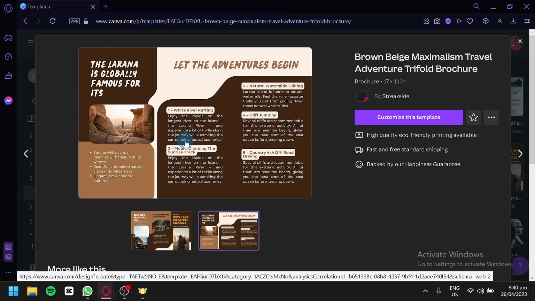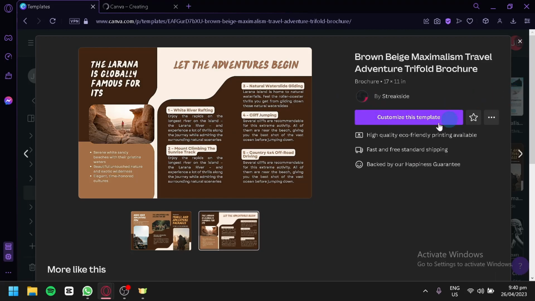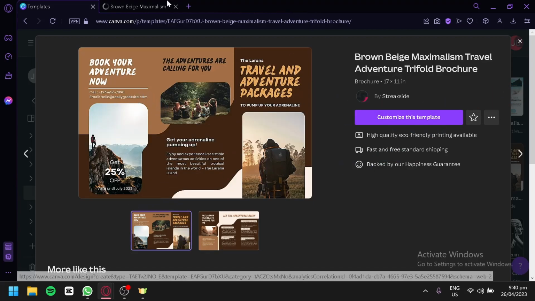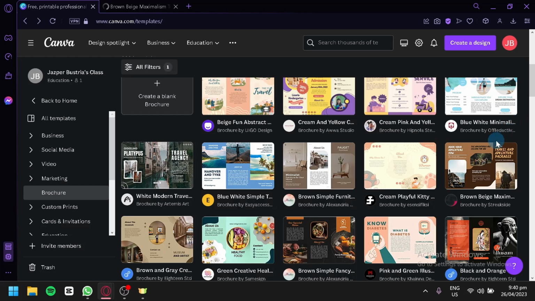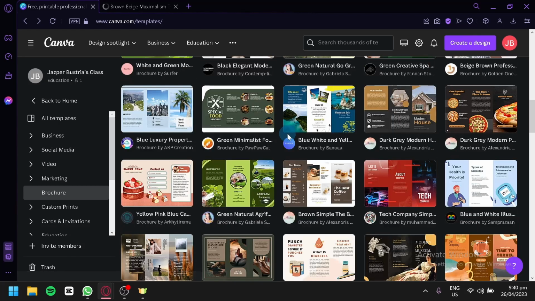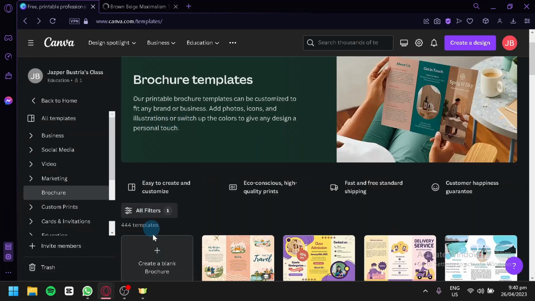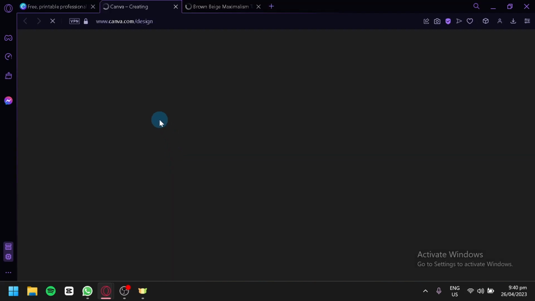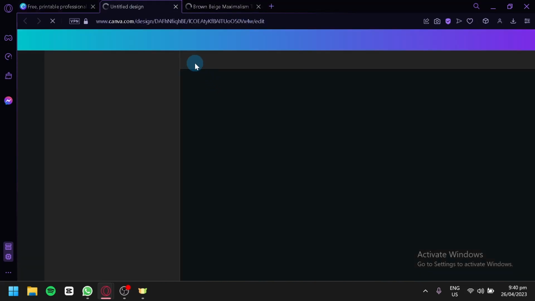Now, once you've chosen the template that you would like to use, you can simply click on customize this template over here, and we would be able to customize this specific template. If you don't want to use any of these templates and would like to start from scratch, you can simply click on create a blank brochure over here, and we would be redirected to the editing page.